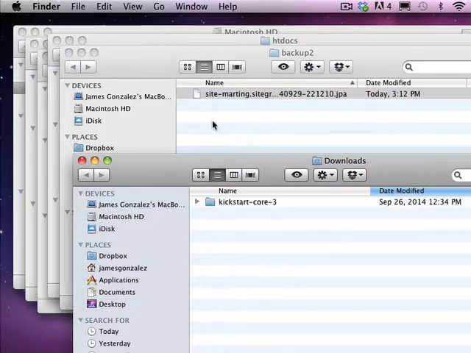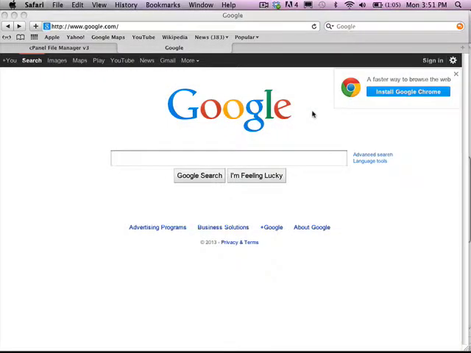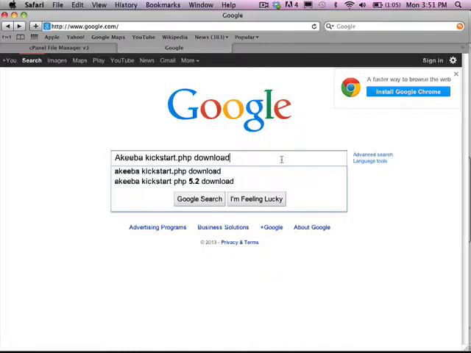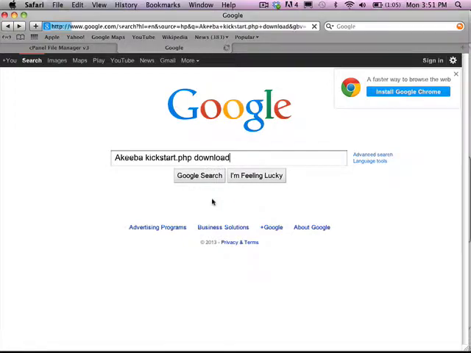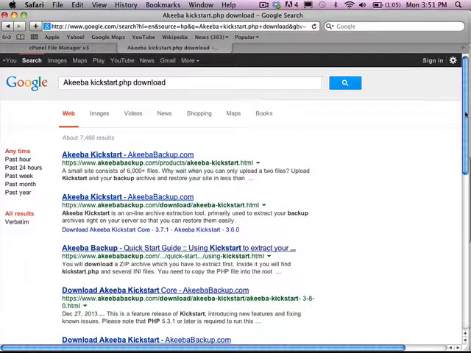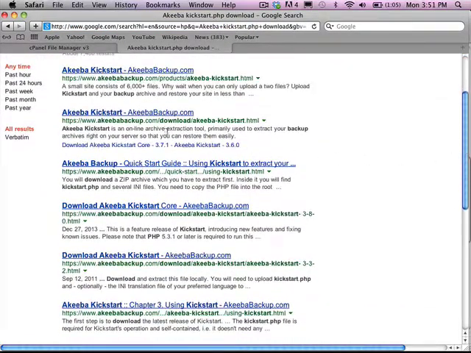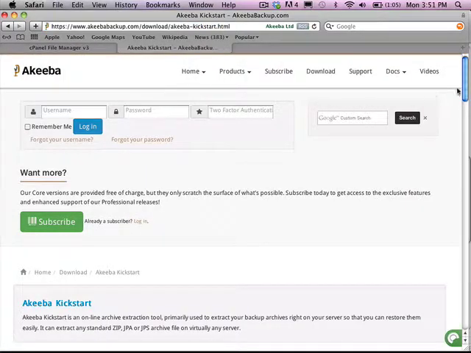And then you want to get another file called kickstart.php. You'll get this from the Akeeba website. The quickest and easiest way to find this needed kickstart.php file is to visit Google and do a search for Akeeba kickstart.php download or something similar. And here in the results page, click on the download Akeeba Kickstart link, or something labeled in a similar way. That'll take you to this page.